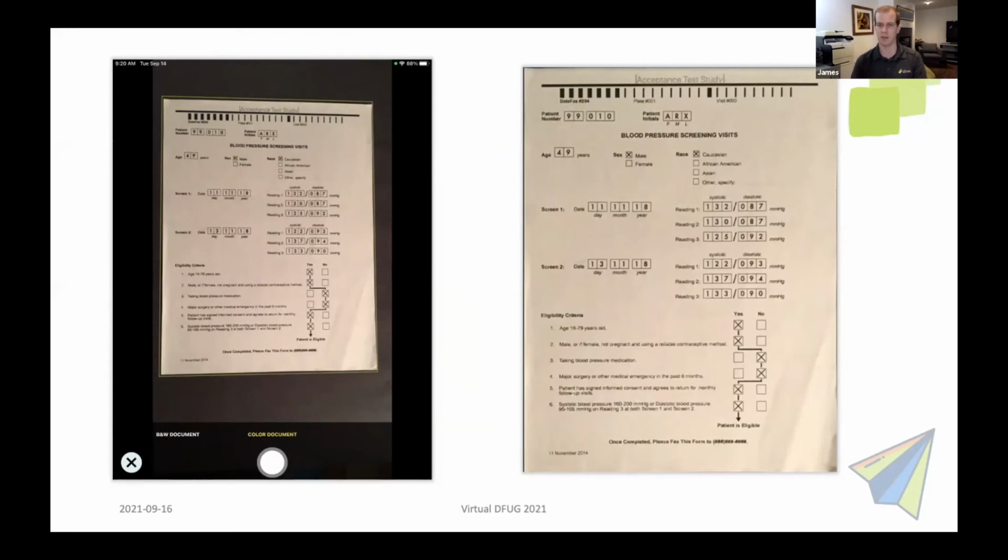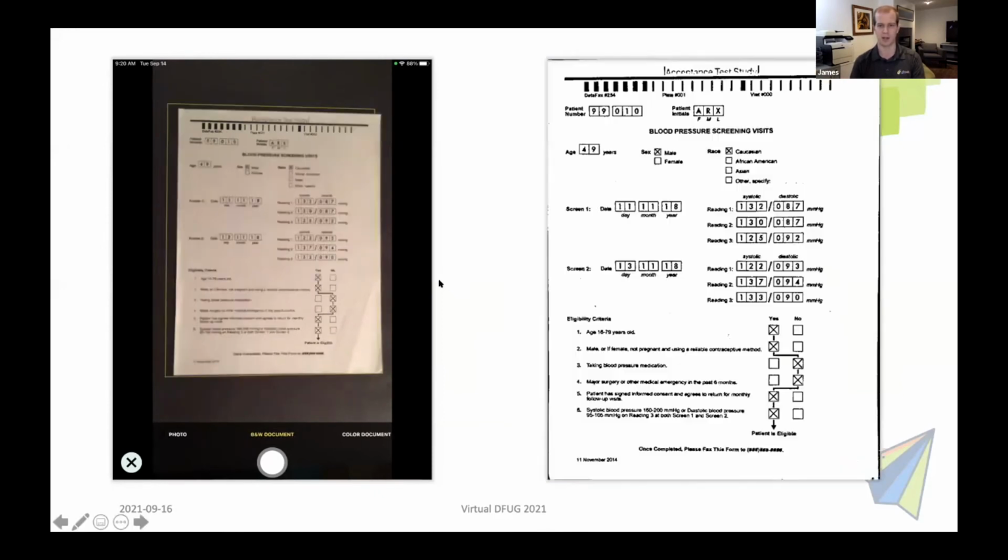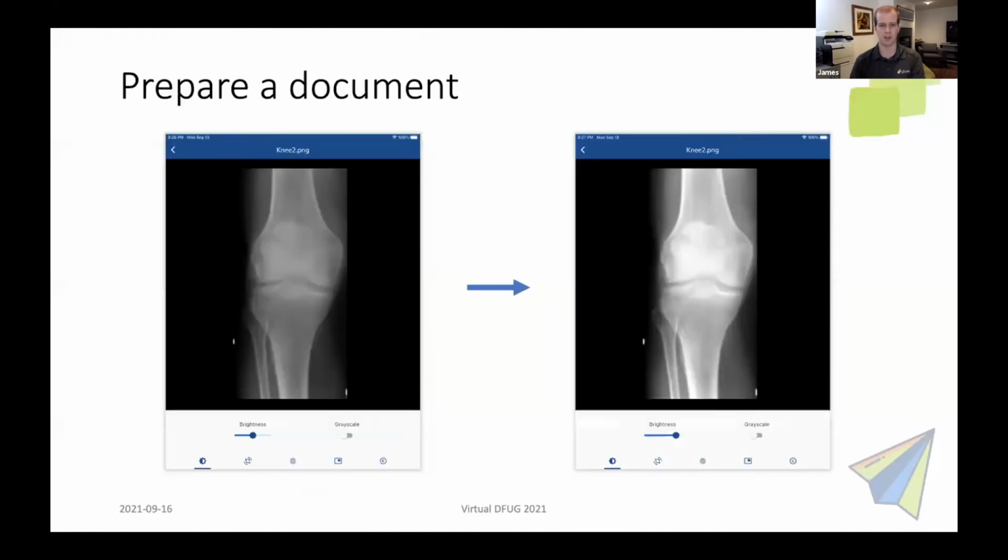And then finally, many documents are just black on white. If you don't want to have to worry about the specific lighting affecting the quality of the image, we also provide a black and white document mode, which goes through and removes the color and intelligently finds the black text and makes that stand out on your screen. So once you've got your documents in, whether from the file picker or from the camera, the next thing we can do is prepare the document.